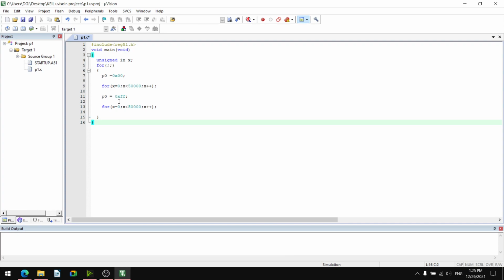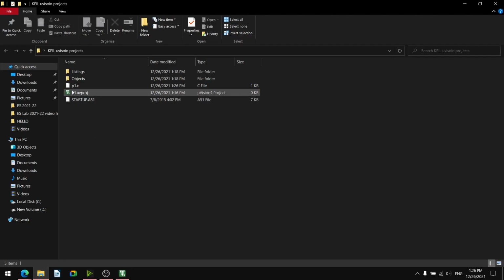Then completing the curly brace for void main. So there are two curly bracket openings and two curly bracket closings. So this is the program. We'll save it. P1.c is saved. Now the program is ready. If you check the folder, we'll have p1.c also.